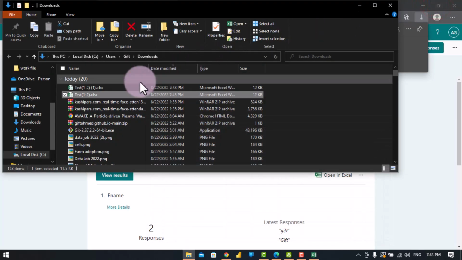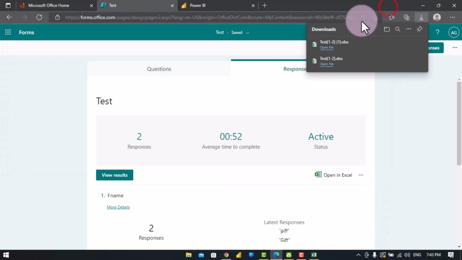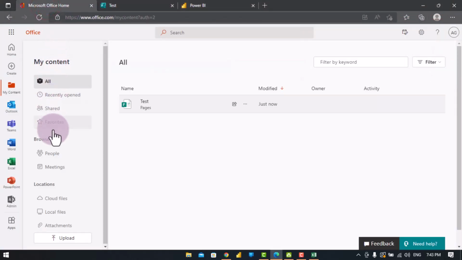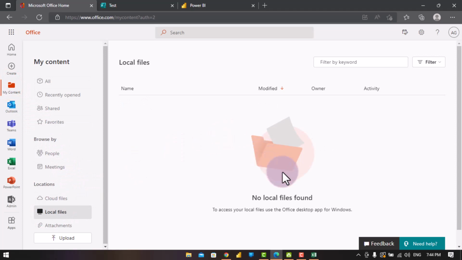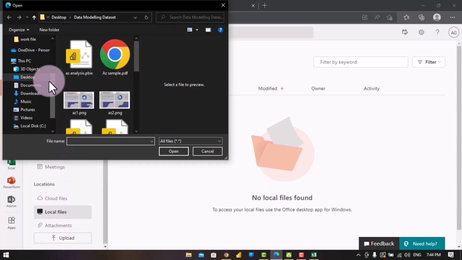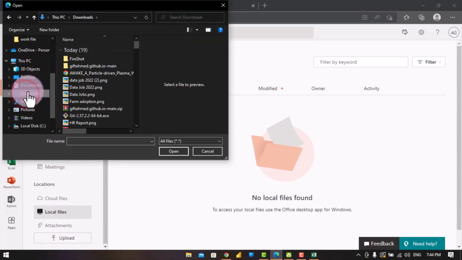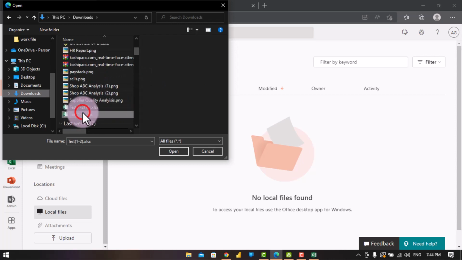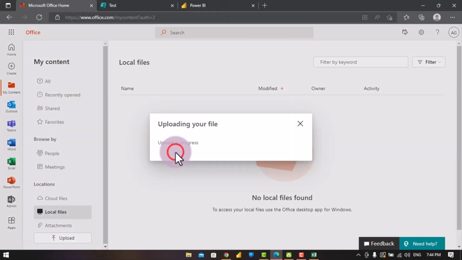So quickly now, what I want to do is bring this data back into our content environment here, that is our OneDrive for business. Once you click on content and come to local files, you'll notice there is no file here. You can click on open file. On my downloads, the file I downloaded just now, I should be able to find it. Yes, test. Now I'm going to say open.